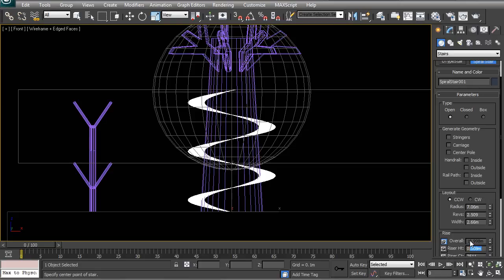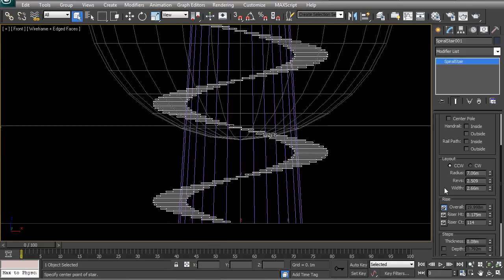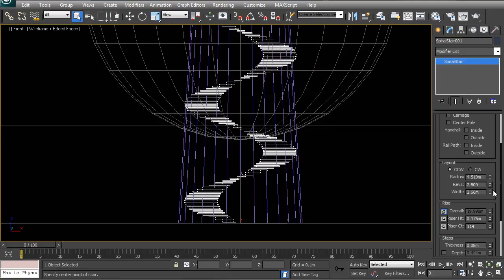Next, I'm going to adjust the riser height to be 0.175. So that is a standard stair. And next, I'm going to look at the radius of the stair itself so that the outside of the stair is just slightly inside my tapered tower.